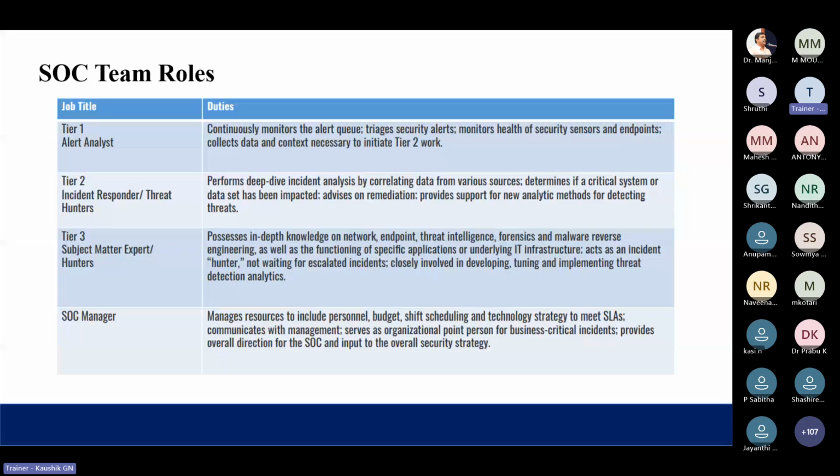Here he will see the alert, then he will prioritize the alert, and if a false positive is there, he will neglect it, and he will prioritize the genuine alerts. The third one is a subject matter expert or the hunters. The fourth tier is the SOC manager.